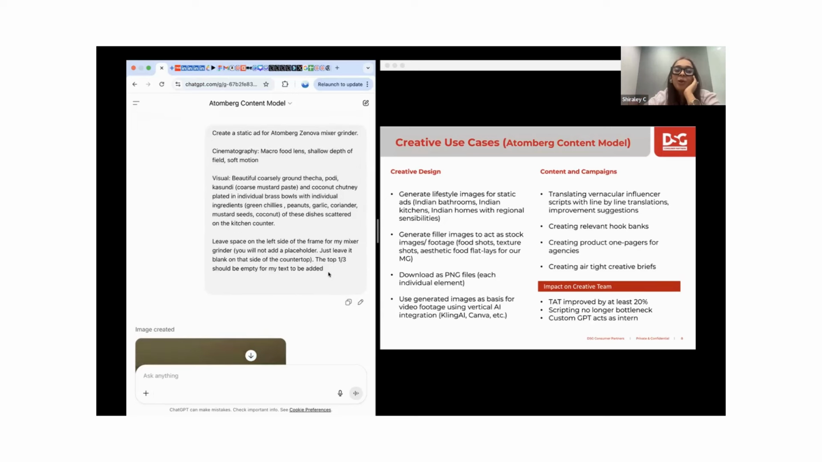Okie dokie. So coming to how we utilize this model particularly for this demo, I wanted some filler images or some lifestyle images, texture shots, food shots for my Attenberg mixer grinder. What matters is how you give it the prompt. So the prompt that we said, we were very clear that cinematography should be a little like this. These are the visuals I'm looking at. Leave some space so that I can add text wherever I need, etc., etc.